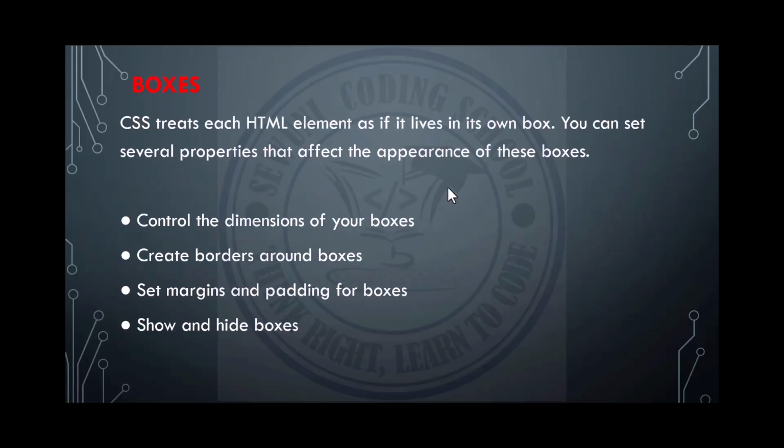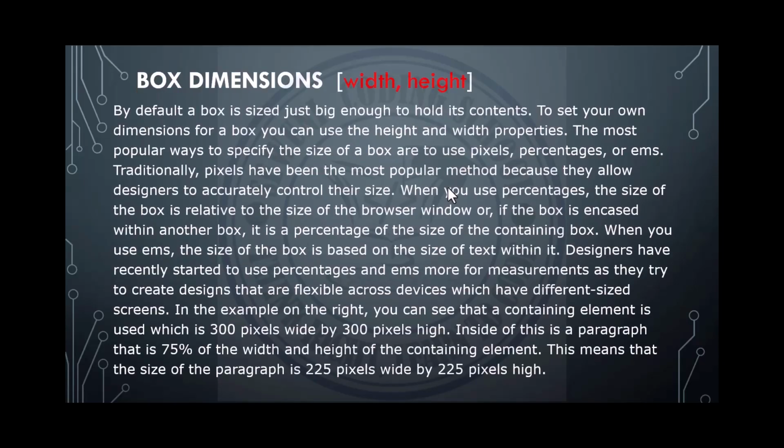Under this chapter, we will treat each element as if it lives in its own box, just like we explained in HTML. You can set several properties that affect the appearance of these boxes. One is controlling the dimension, as in the width and the height, create borders around boxes, set margins and paddings, and then show and hide the box. The first thing you're going to look at is the width and then the height, the dimension of the box.